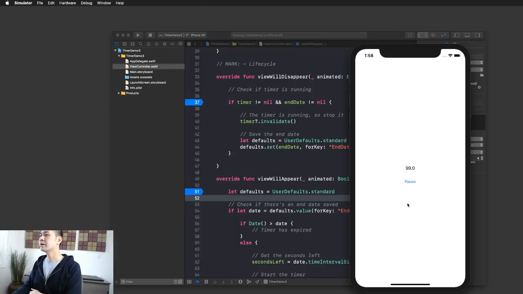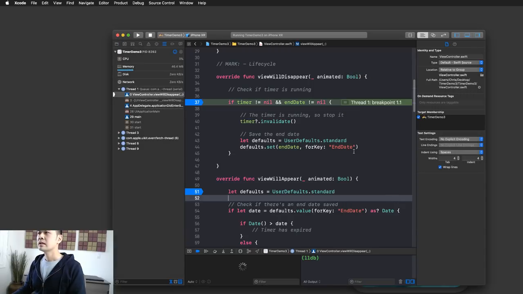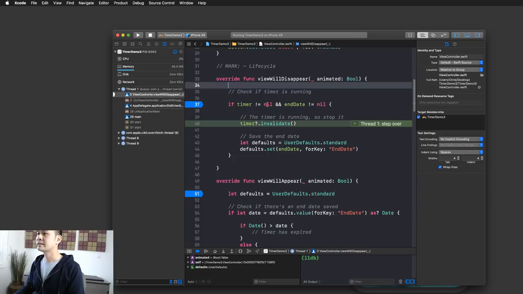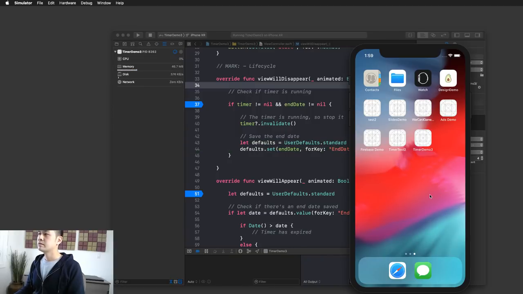Let me start the timer here. So the end date and time is set to 100 seconds from now. I'm going to send this to the background at 90, let's say. Sorry for the lawnmower. Someone's running a lawnmower. All right, view will disappear. So this is triggered, right? It's going to detect that there is a timer and there is an end date. It's going to stop the timer, and then it's going to set the end date into the defaults like that. And then we can wait a couple of seconds.